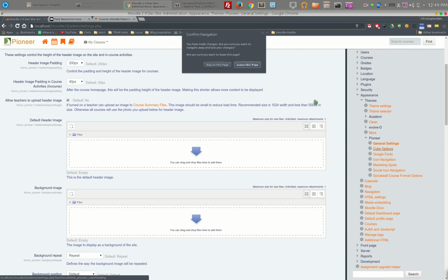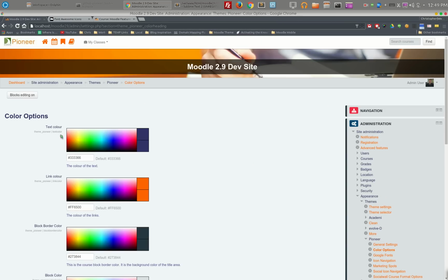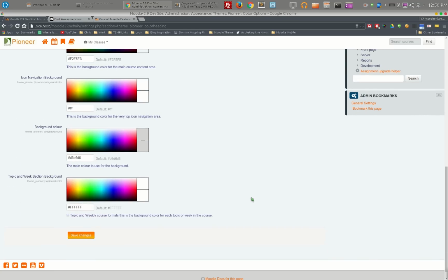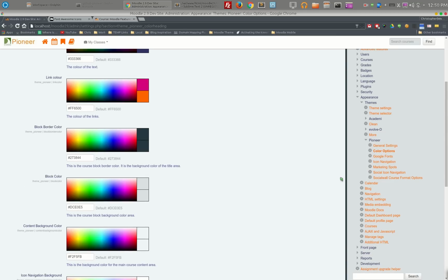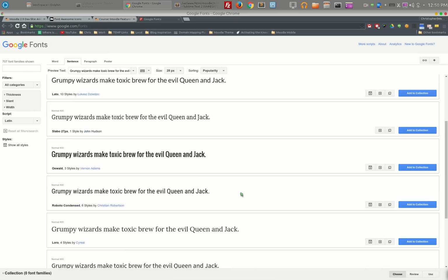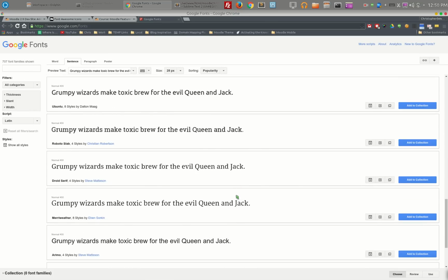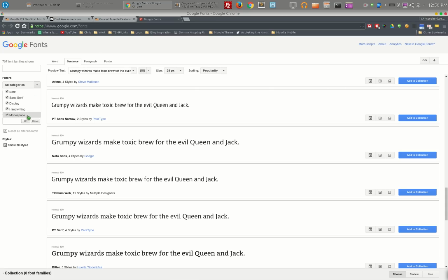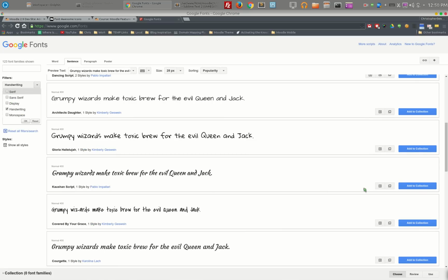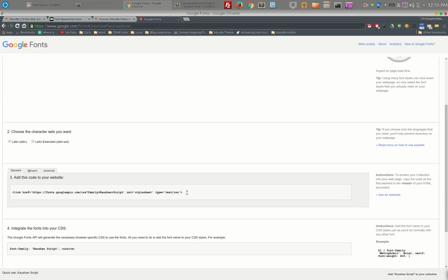Let's take a look at color options. Variety of different colors that you can set. Google Fonts. You can actually customize all the fonts and pick from any one of these Google fonts. So, for instance, if you like, let's do handwriting, I guess. Let's just take a look at handwriting. So that usually gives us the biggest difference.